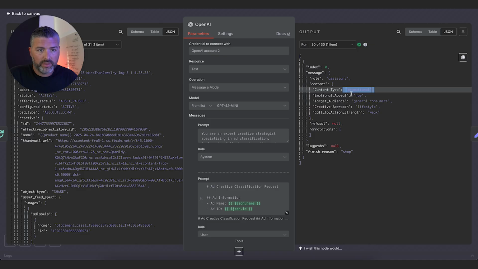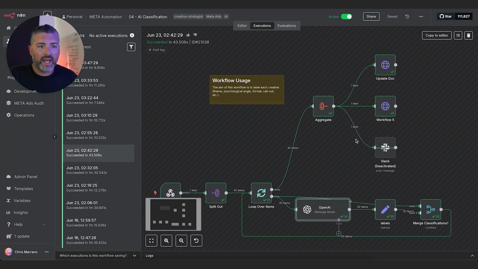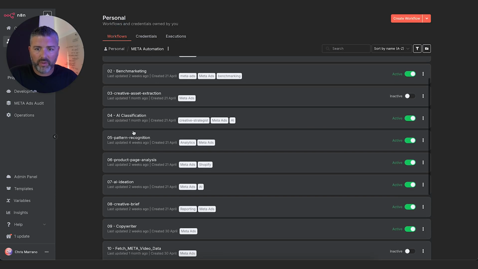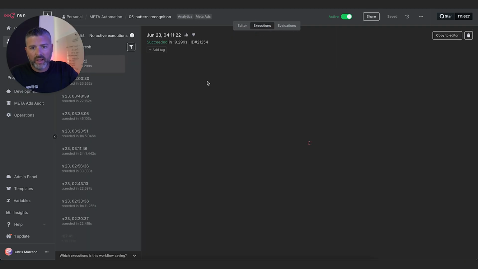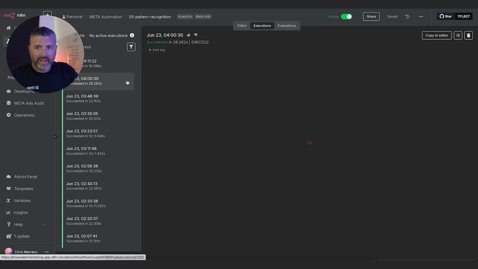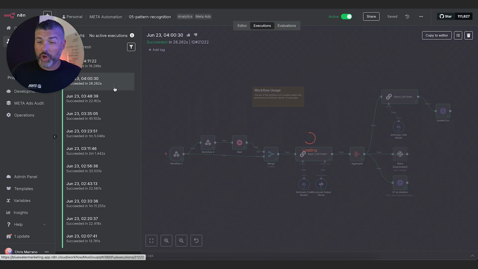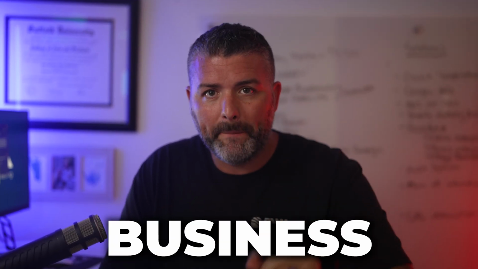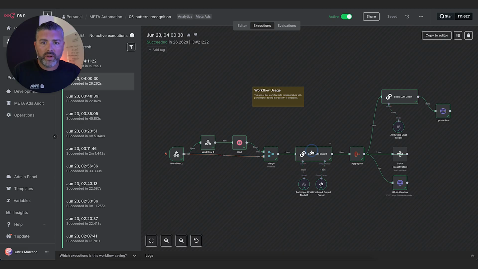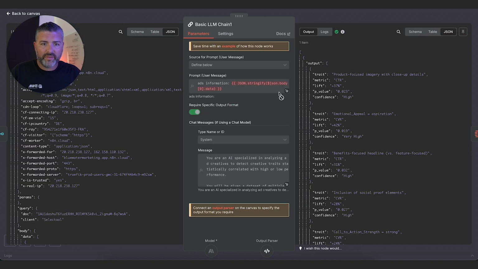Content type, joy, general consumers, lifestyle, weak callout. So we start to categorize all of these. In the next phase, we're going through and looking for pattern recognition. This is going to be based on the previous data that has been coming through. And I've been nerding out on this because these tools will change your business. Essentially, what we're doing here is trying to identify any pattern that's taking place.